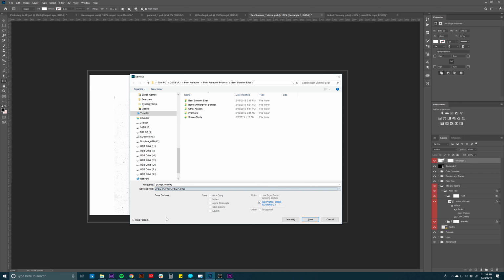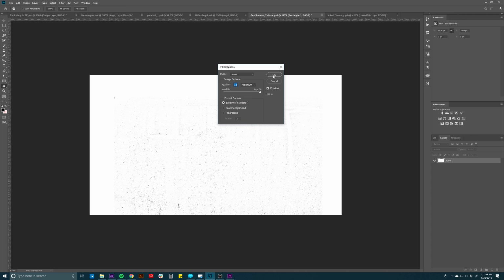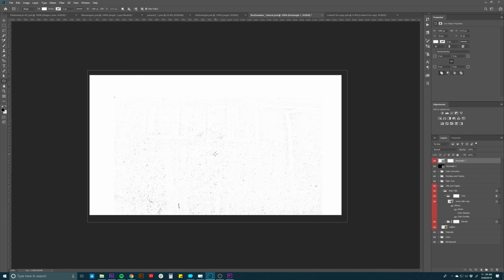I'm going to make this a JPEG, and we're going to tell it inside of After Effects that whatever is white, I want you to keep, and whatever is black, I want you to remove. And we'll get into all that in a bit. It's basically a clipping mask inside of After Effects. All right, back to After Effects.